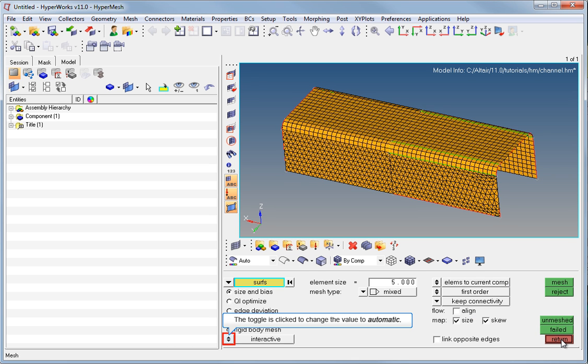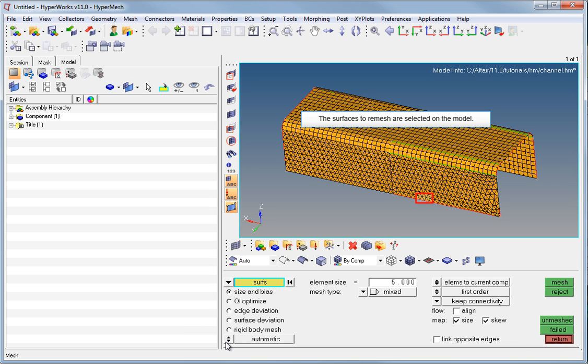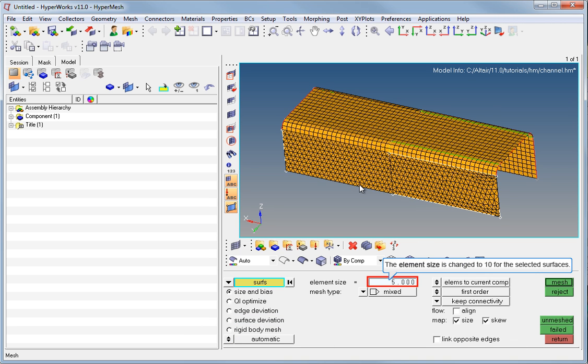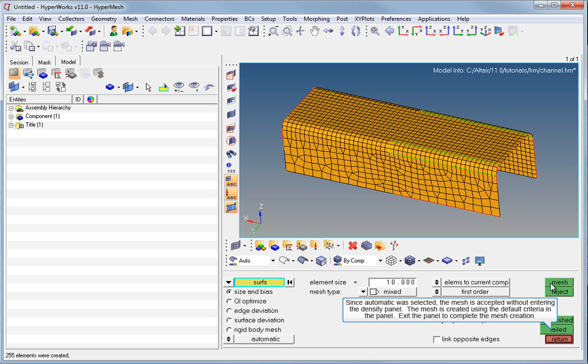The toggle is clicked to change the value to automatic. The surfaces to remesh are selected on the model. The element size is changed to 10 for the selected surfaces. The Mesh button is clicked to create the mesh. Since automatic was selected, the mesh is accepted without entering the density panel. The mesh is created using the default criteria in the panel. Exit the panel to complete the mesh creation.